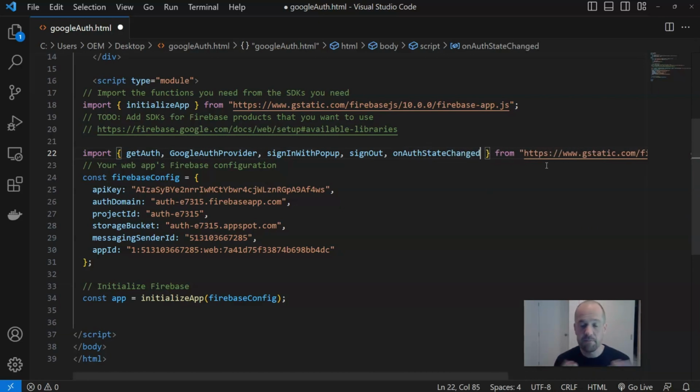And that's going to allow me to monitor whether the user has signed in or out, or whether their authentication state has changed from being signed in to being signed out, etc. It's going to allow me to constantly monitor that. So that one's really important too. Okay, great. But that's it. So it's those 5 that you need to import, and that is all.